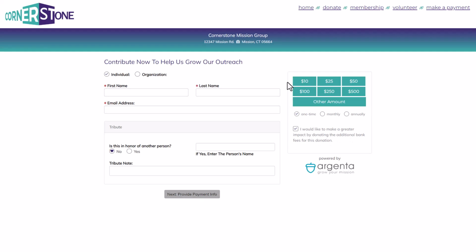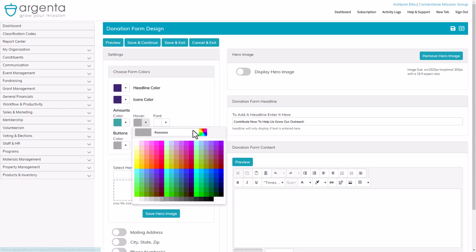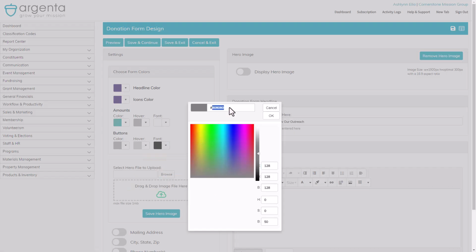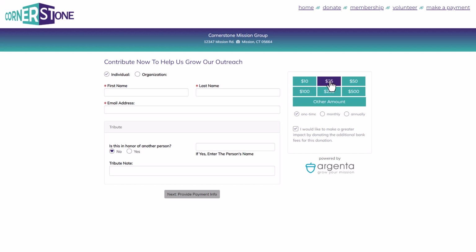Much better. Now we'll handle the hover color. Sticking with our color theme, it makes sense for the hover color to be the same purple we use for the headline and the icons. The last color we'll need to set is the button.